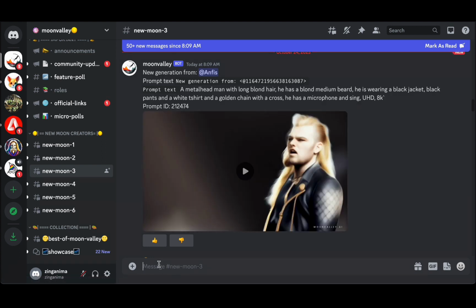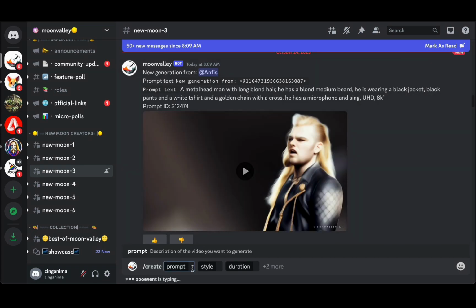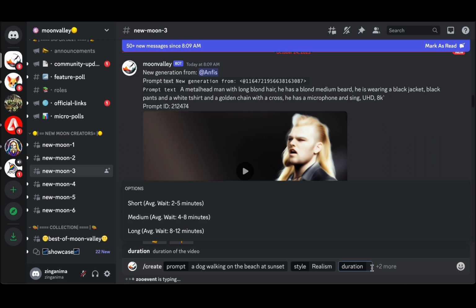Once you are there, you will need to engage with the tool by entering specific commands in the text box. This interaction typically begins with typing /create, which signals the tool to initiate the text-to-video creation process. From there, you'll be prompted to provide essential information such as the text prompt, preferred style, and the desired duration of your video.